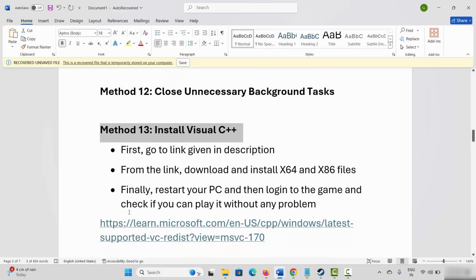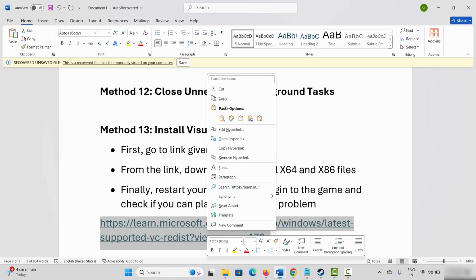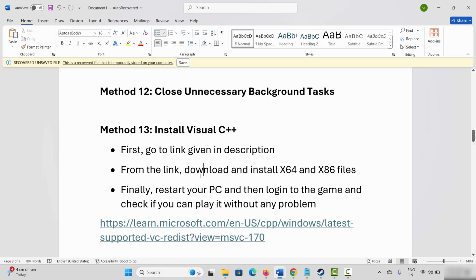Next is to install Visual C++ files. For that, first go to the link that I have already provided in the description. Just copy it and paste it in your browser. After pasting it, find the link and download and install the Visual C++ files.